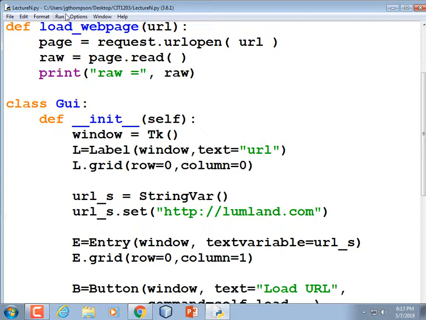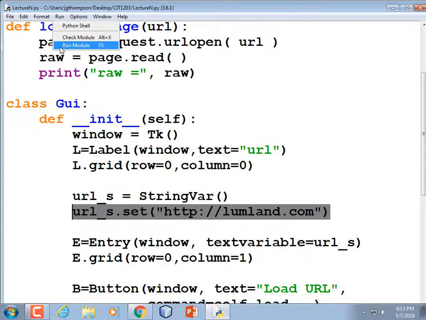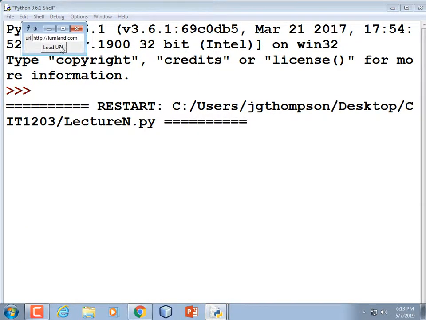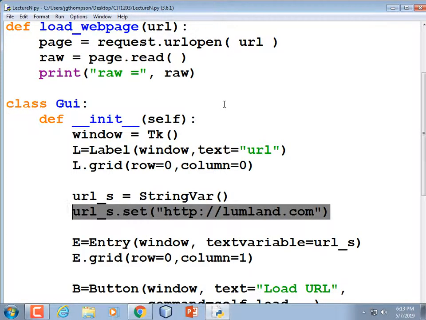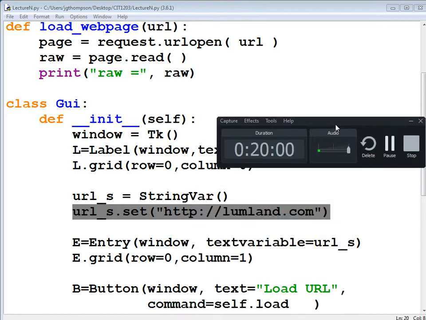Now when we run it, we're going to see that because we changed the contents of that bound variable, it's going to change the contents of that entry field. There it is, right? Preloaded. We can type in something else, and it'll be good to go. Alrighty, is it working for everybody? Because if it's not, the next part's not going to work.